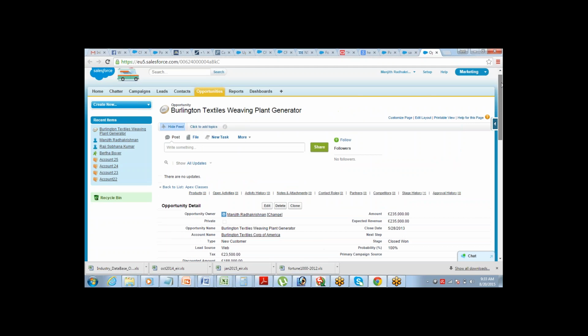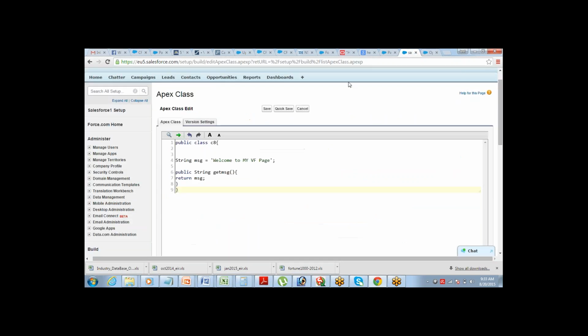We'll need to define an sObject. For which object? Account. Okay, so select name, type, subject, industry, phone, fax from account where name equals. This is correct, right?